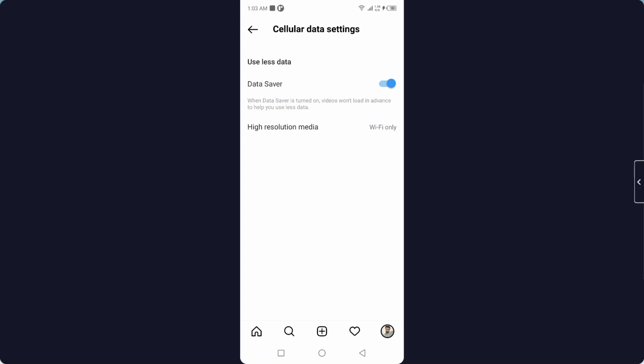data saver. When data saver is turned on, videos won't load in advance to help you use less data. You simply need to turn that option off, and then you need to scroll to the Instagram Reels and they will automatically play. So this is the simple process.